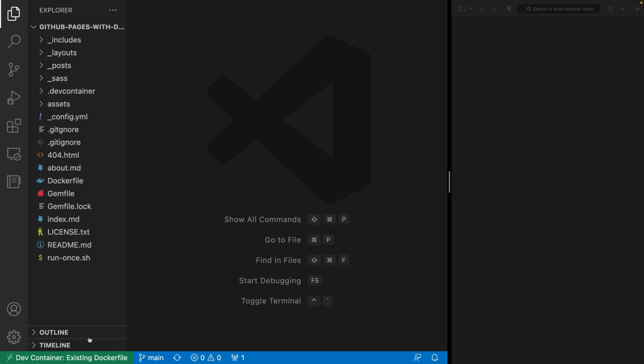Okay, it looks like we're in the dev container. I can see that on the bottom left. It says dev container existing Docker file. And I'm just going to point a few things out here.